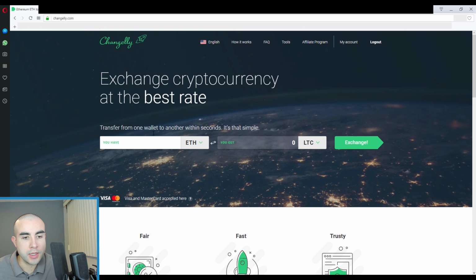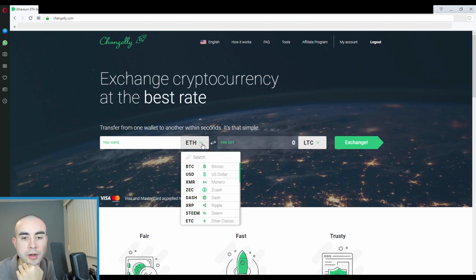It's that simple. So as you can see here, there are two boxes. The first box where it says you have, on the left hand side, that's where you want to deposit. Which cryptocurrency do you want to exchange? And on the right hand side where it says you get, that's the cryptocurrency that you're going to receive in return for that. So right here, you'll see a little drop down menu. If you click on this little drop down arrow, it'll open up a list of cryptocurrencies that you can exchange.